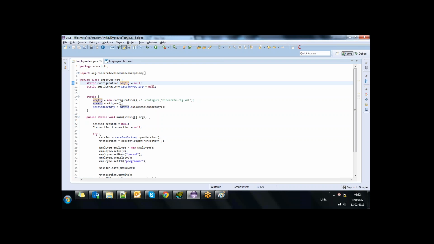Like from the try block or from the starting? How does the code flow execute when I run the application? Yeah, it executes from the main method. Okay. Yeah.